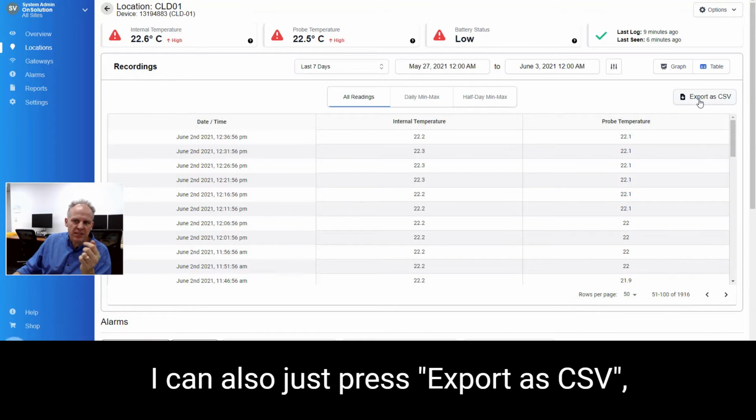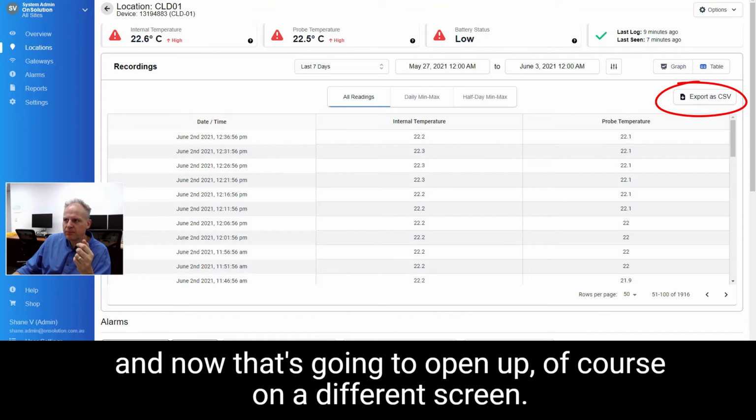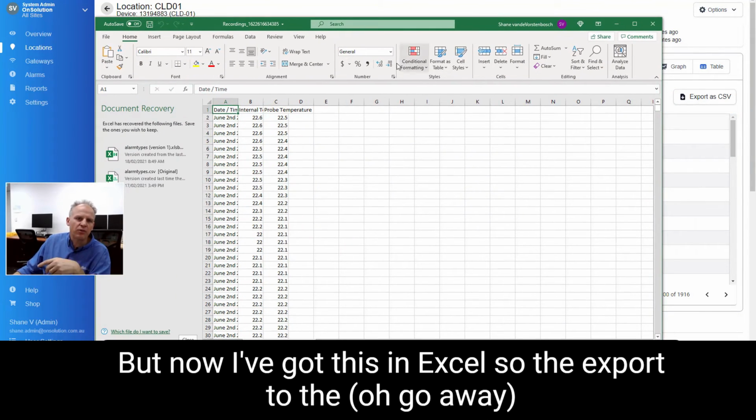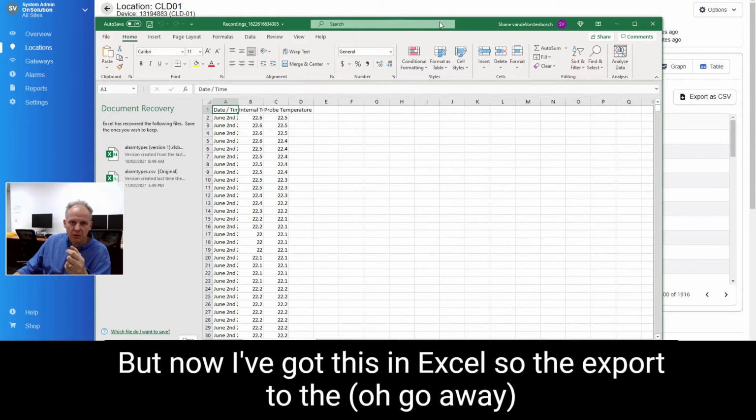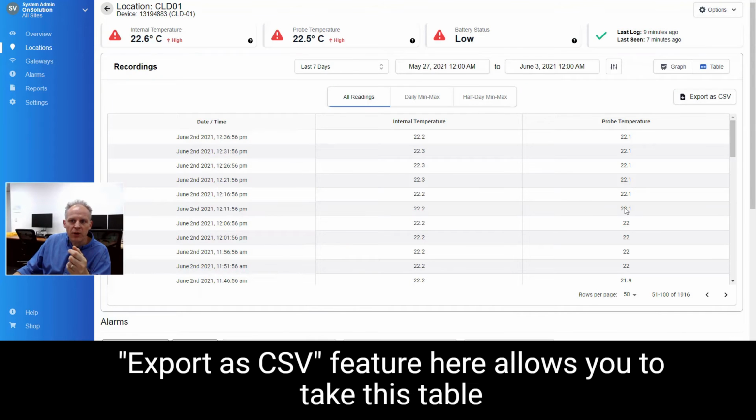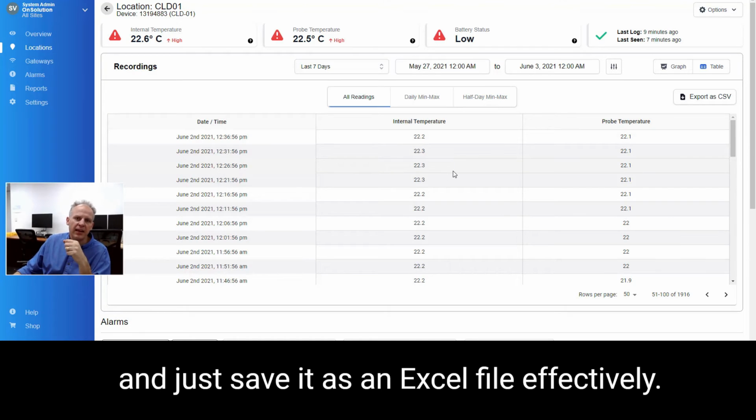I can also just press export as CSV, and now that's going to open up, of course, on a different screen, but now I've got this in Excel. So the export as CSV feature here allows you to take this table and just save it as an Excel file effectively.